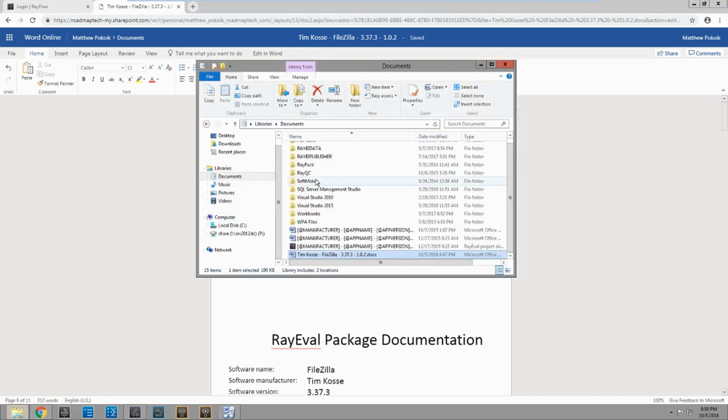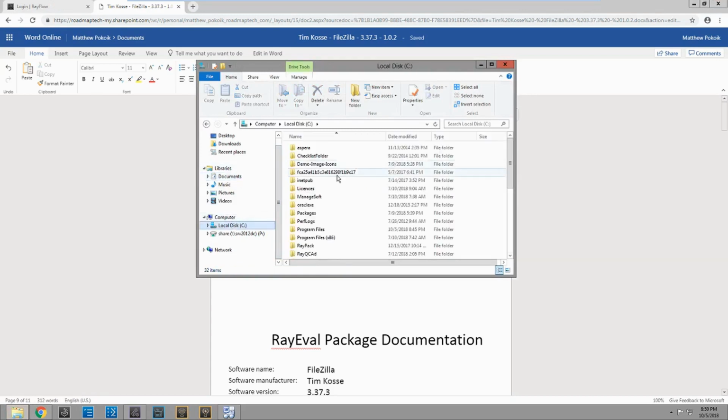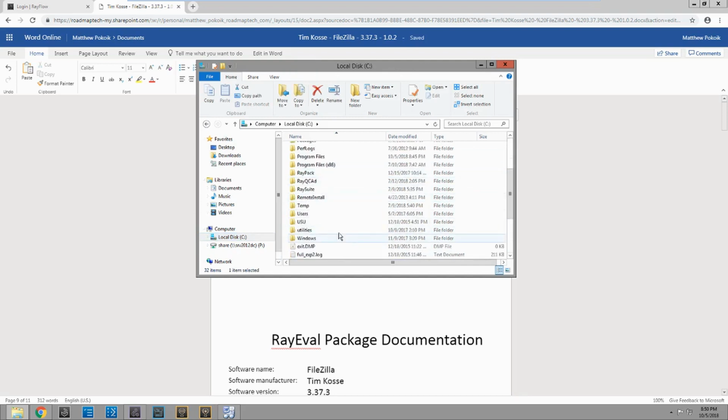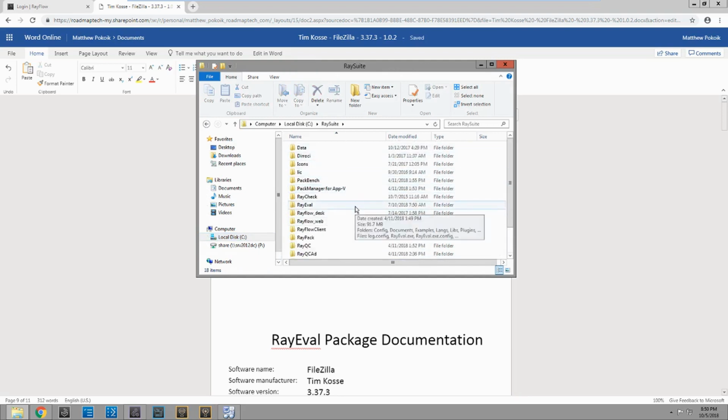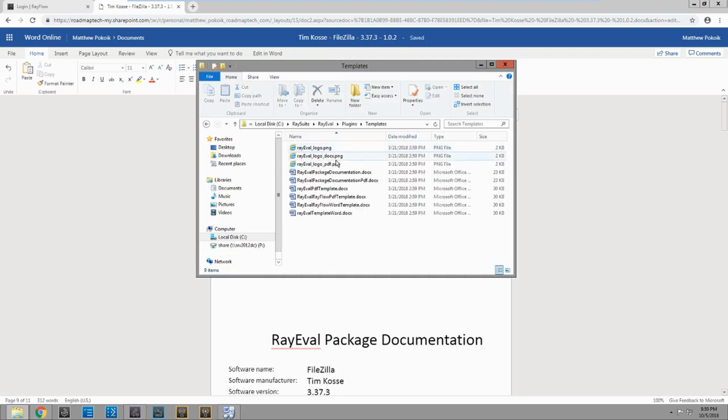So all you'd have to do is come to the File Explorer, and this first part right here is a little bit different depending on how it got installed. But for us, we're going to come to Ray Suite, and then after this it's usually the same. We're going to come into RayEval, Plugins, Templates, and here are all the default templates. Come in here and you can actually just click in and you can then edit them and add in your pictures and everything like that that you want.